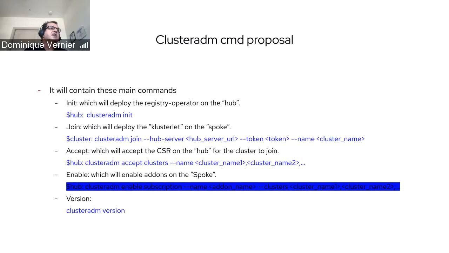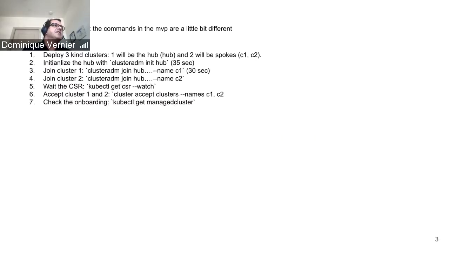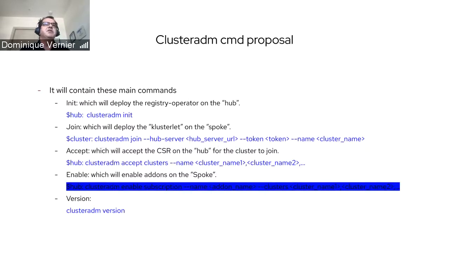So these are proposals. I implemented some of them. The commands are a bit different because it's an MVP, and so we had to take some shortcuts sometimes. But this is the proposal. So I don't know if you have any questions or remarks on this.